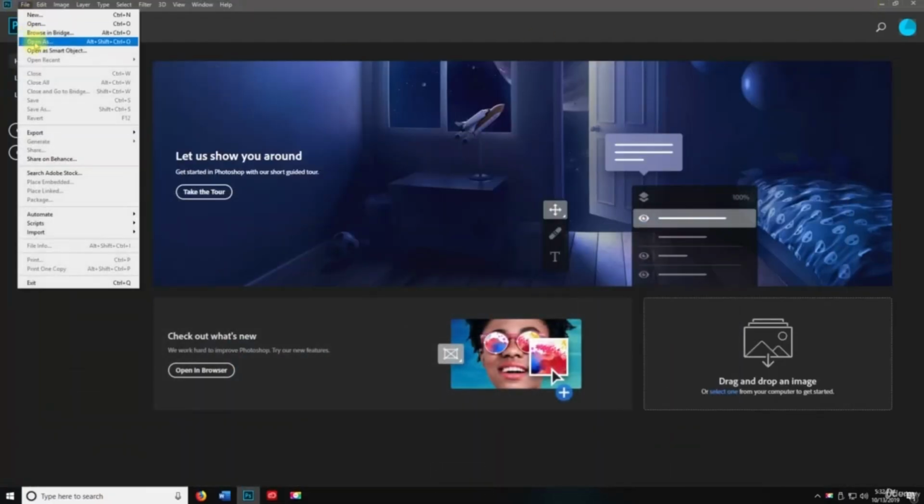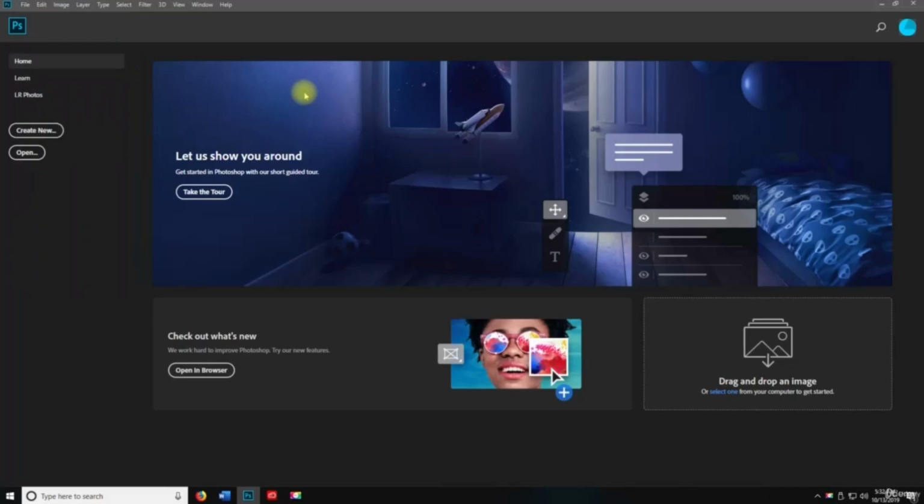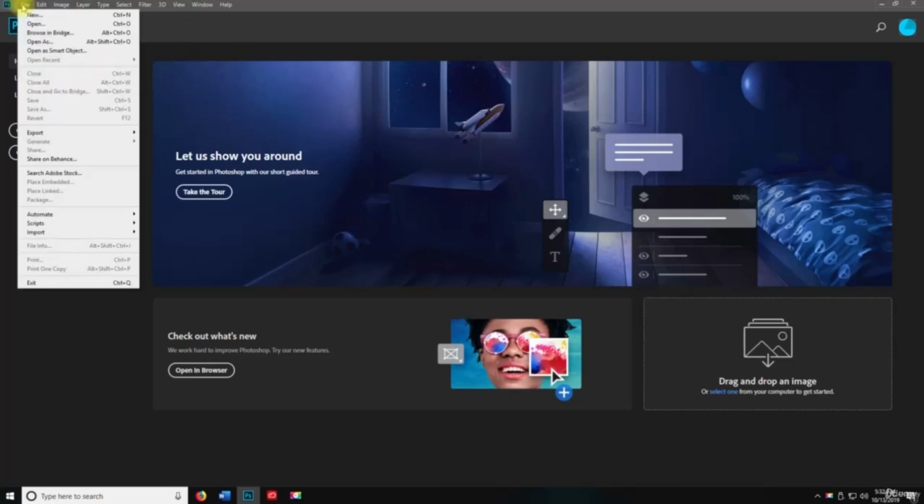So by running that command, Browse in Bridge, or hitting Control-Alt-O, that's going to pull Bridge open if you have it installed. We do not have it installed, so it's not going to work right now, but that's okay. All right, the next one is Open As.